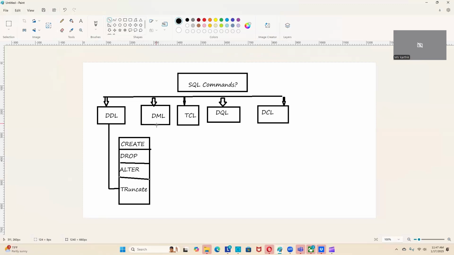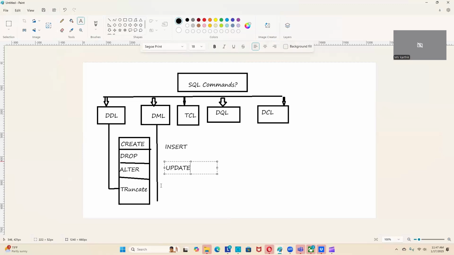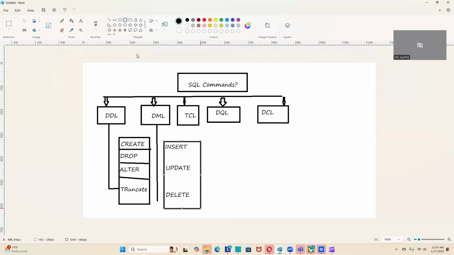And the next commands are DML commands. Let's add these DML commands as well. For DML we have insert, update, and delete. These are the commands which we will use for DML.